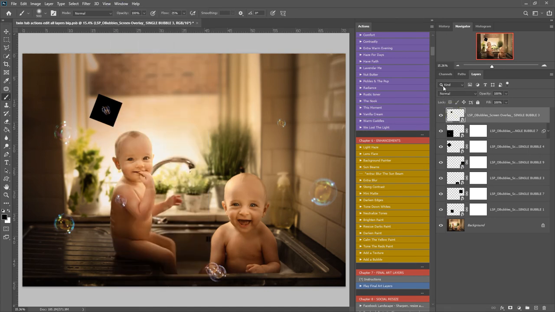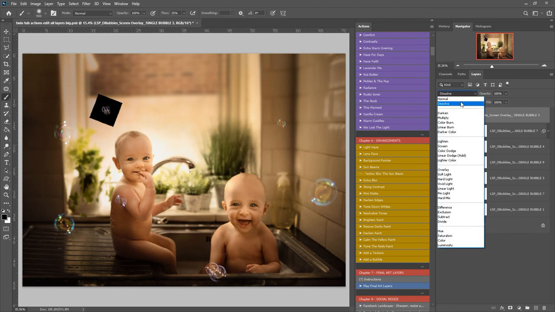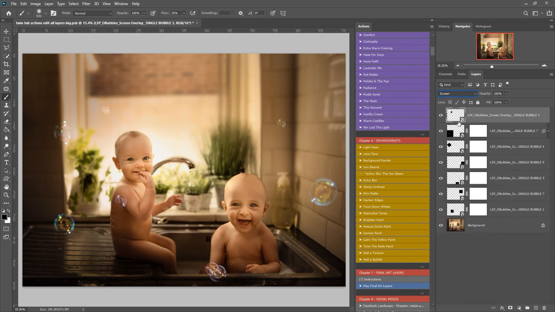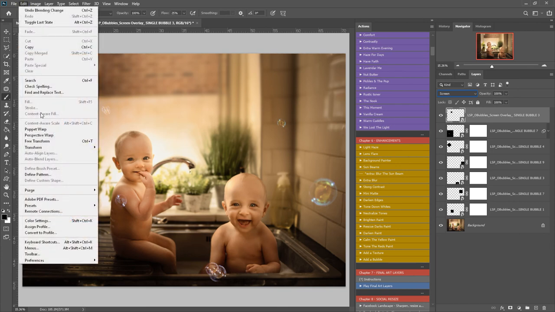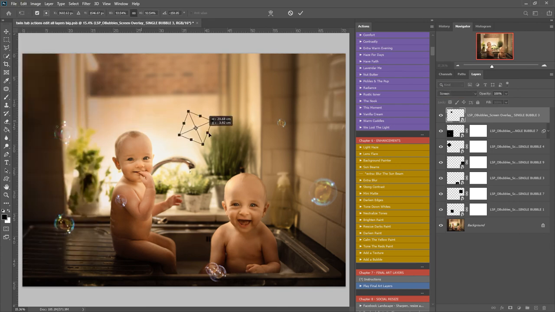And this box here, underneath where it says Kind, you'll see a box that says Normal. This is the blend mode. And you can change the blend mode. The blend mode is basically how this layer overlays onto your original image. Set it to Screen. And now you will notice the bubble is transparent. To resize again, edit, free transform, and you can move this bubble around to wherever you like.